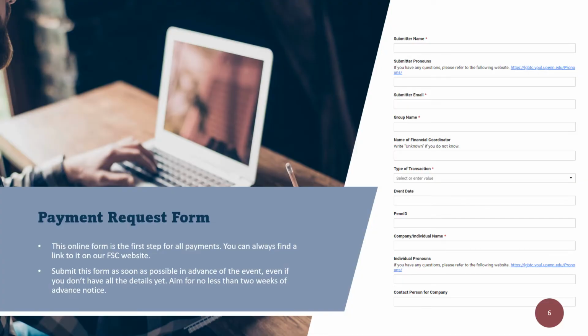First up, we have the payment request form. The Financial Services Center payment request form is an online form that is the first step for all payments. You can always find a link to it on our website. Submit this form in advance of the event, even if you don't have all the details yet. Payments that seem simple can turn out to be complicated and require input from other departments, which adds processing time that's beyond our control. We always suggest aim for no less than 2 weeks of advance notice.